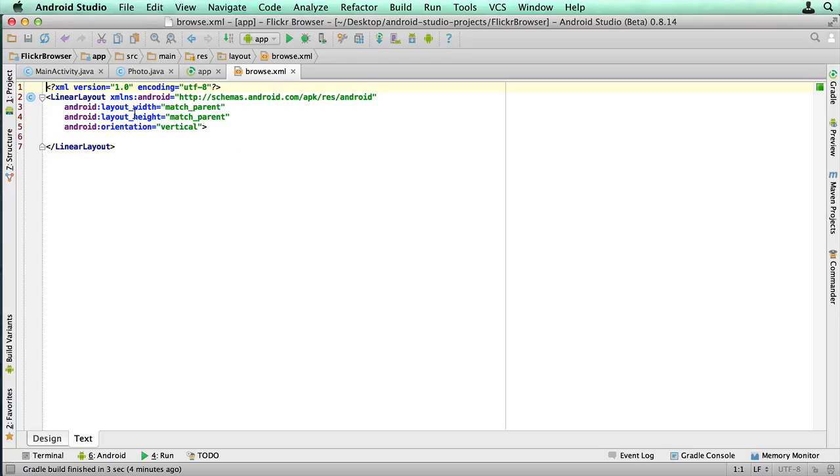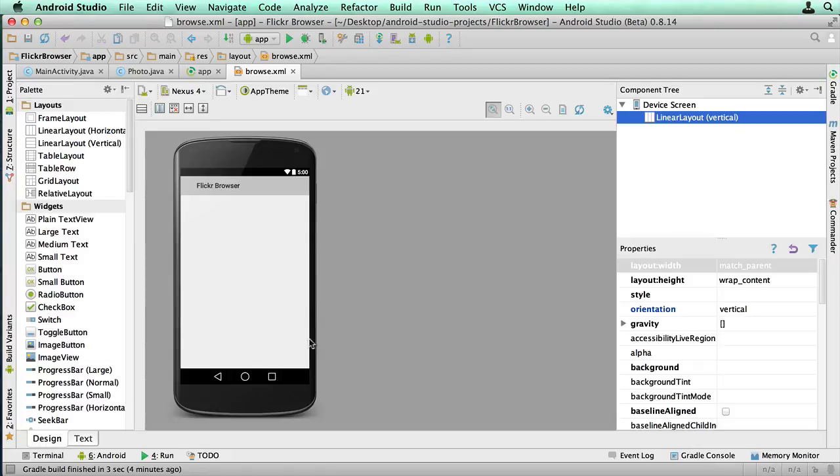Now with the width and height, the width we're going to say match parent. So in other words, we're going to use whatever space the parent gives us. But with the height, we're going to use wrap content, which really sort of just means only use what we need, a little bit more than what we need. And the other thing is the orientation is going to be horizontal because we want the image to show on the left-hand side. Go back to the design view here.